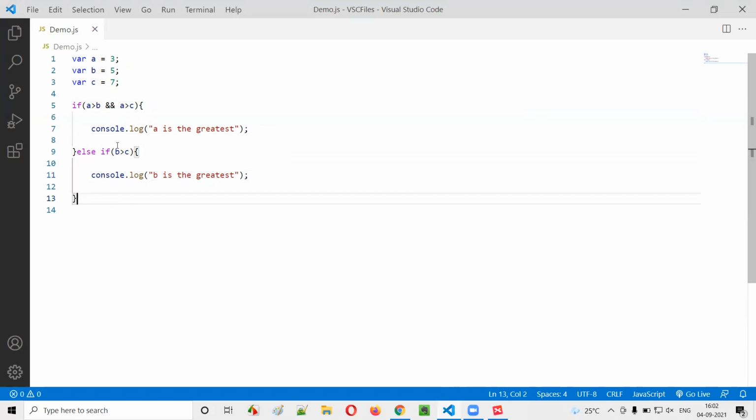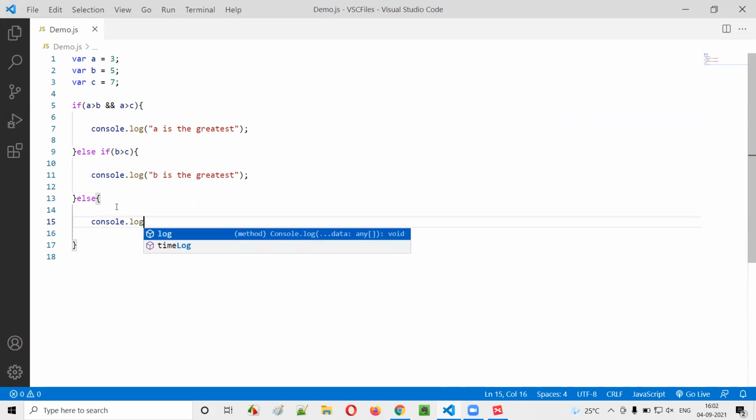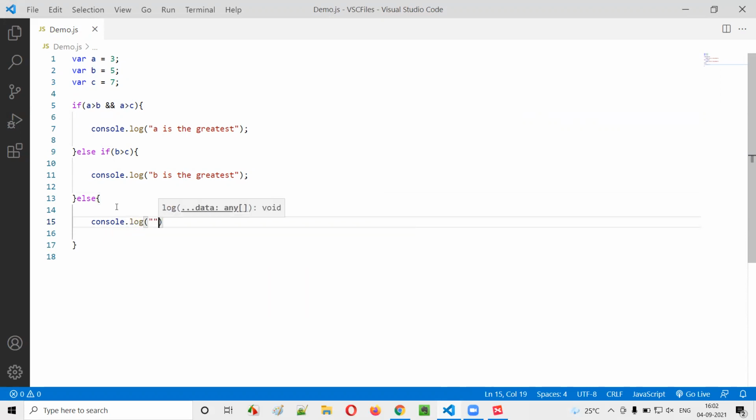Finally, if this condition is also not true, then I can go to the else block, and here I can simply say console.log of c is the greatest. If a is not the greatest and b is not the greatest, then definitely c is the greatest of the three. Like this, we can create this kind of logic. So let's see what will be printed if I run this code.